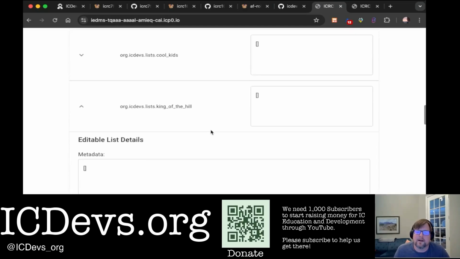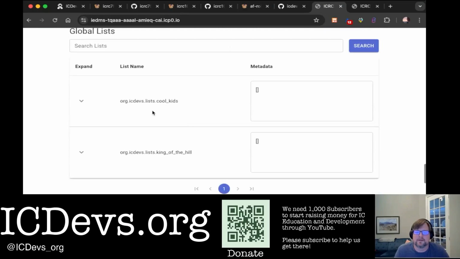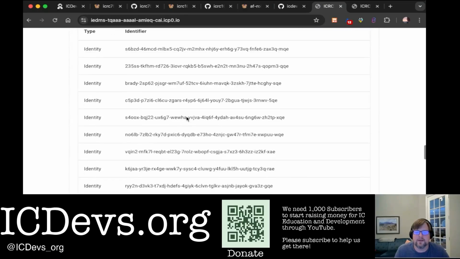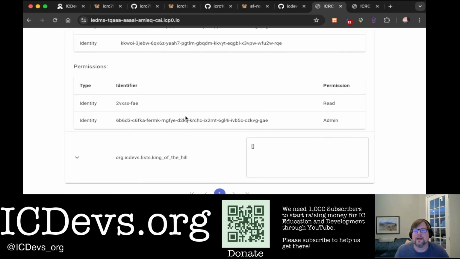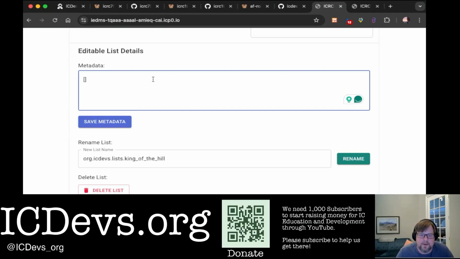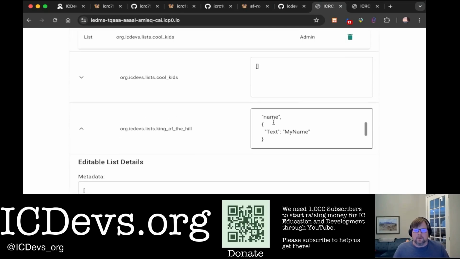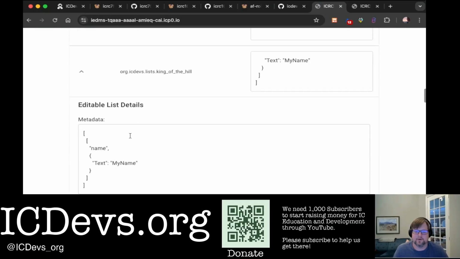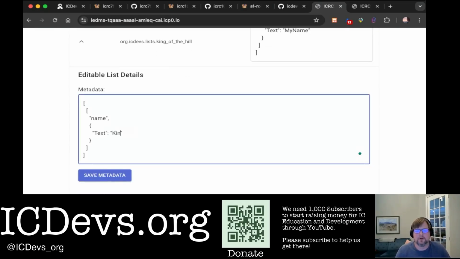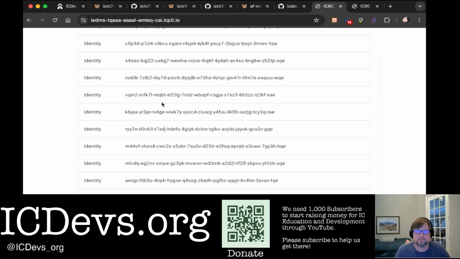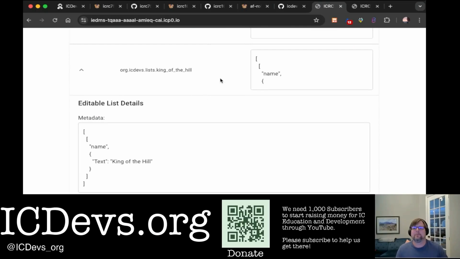So if we scroll down to the bottom, we'll see that we have these global lists. And if we look at cool kids, we'll see that the anonymous principal has read access. Metadata is pretty easy. You're basically just adding in an array of JSON-based tuples. I do something like this. And now my King of the Hill has some metadata here, which I could later edit. There we go. And that's the basic app.